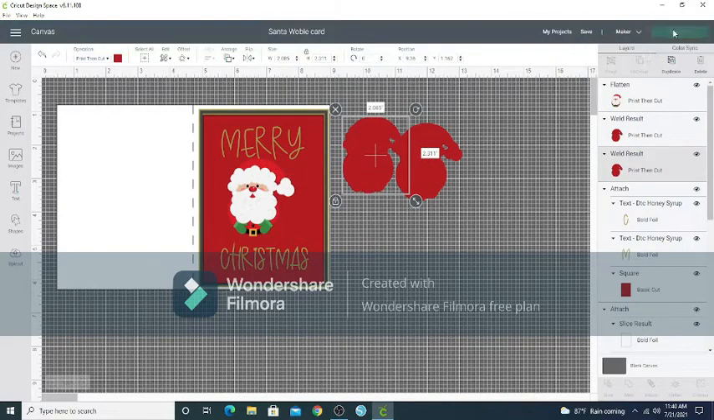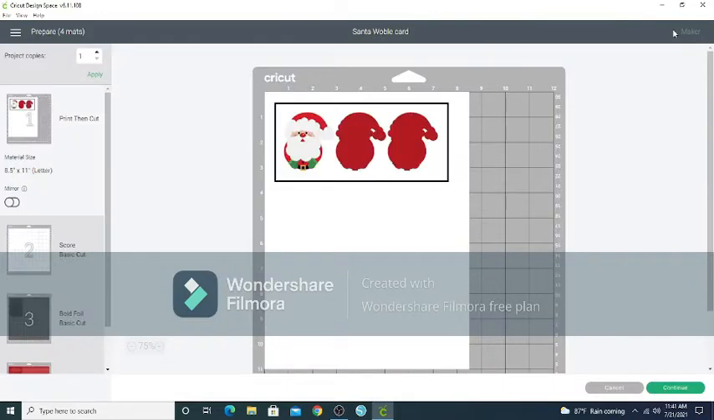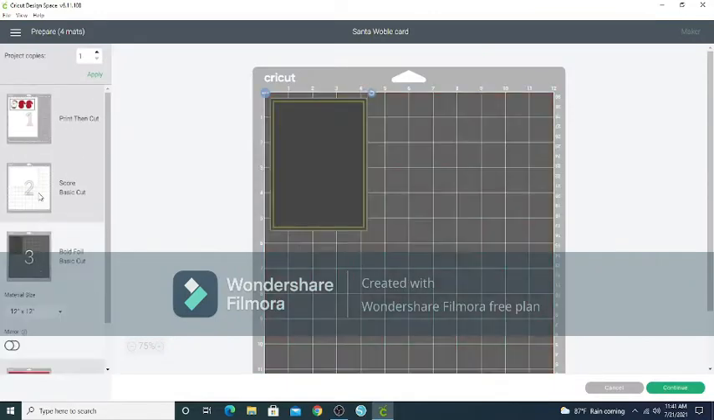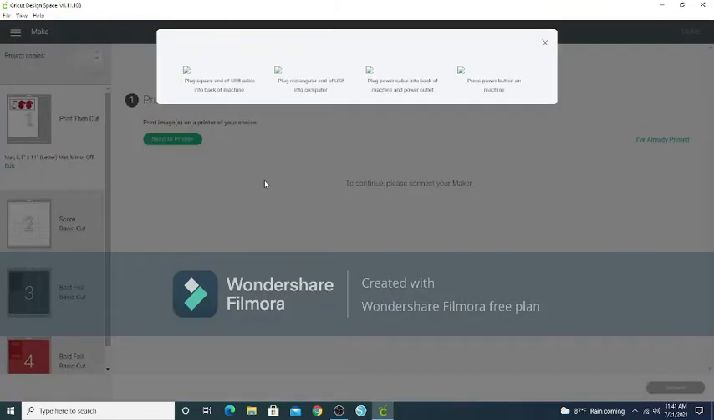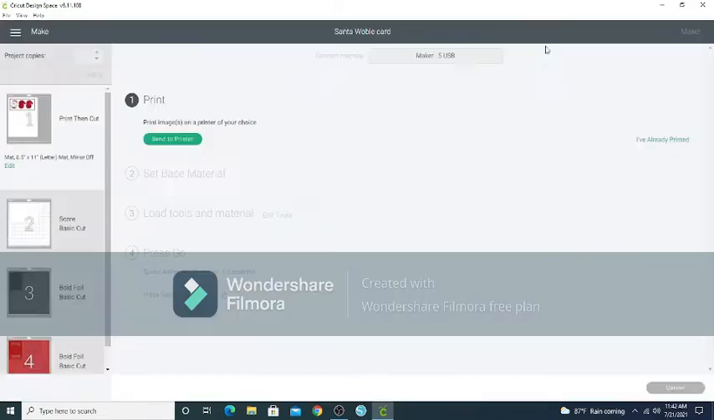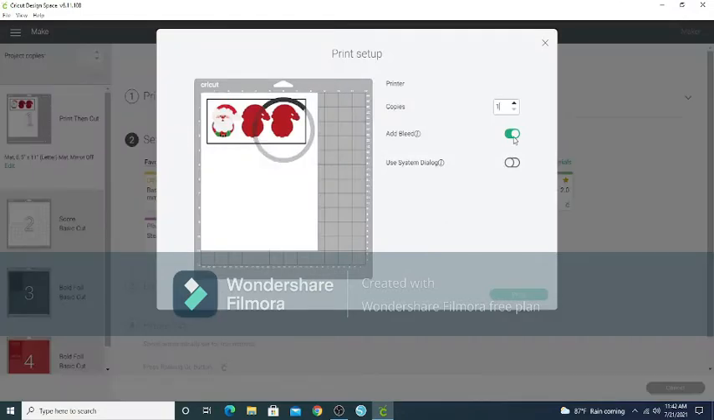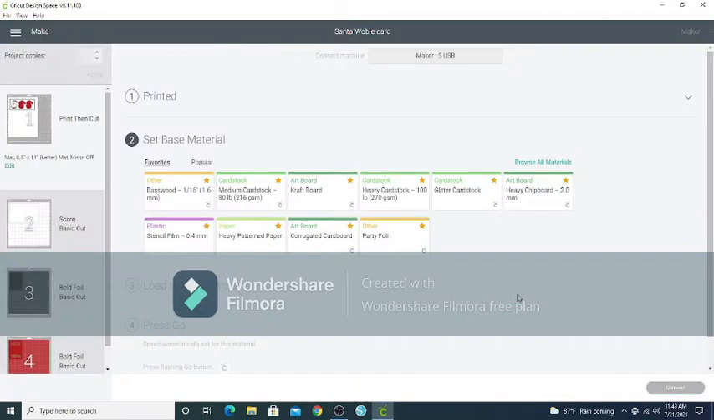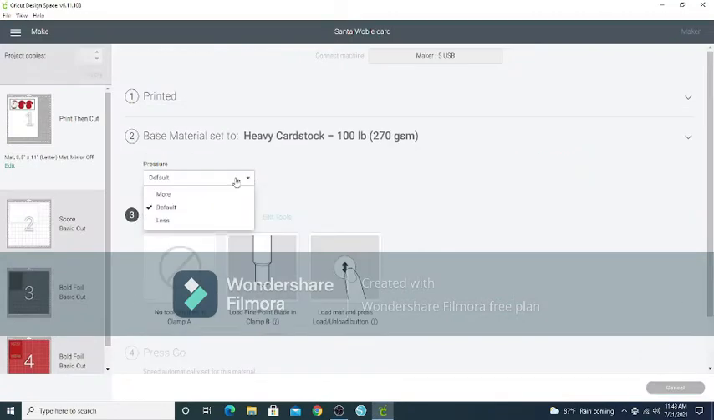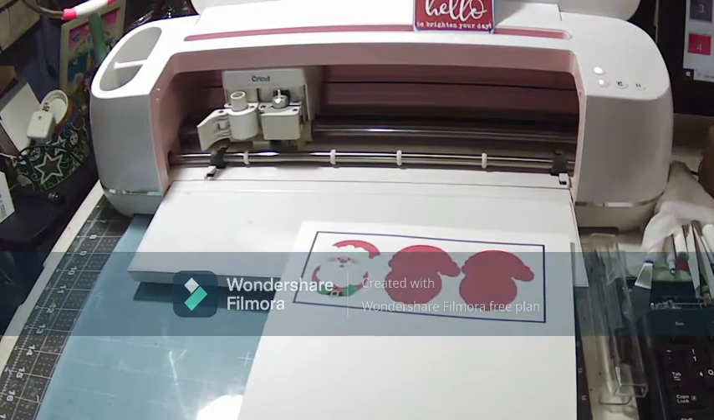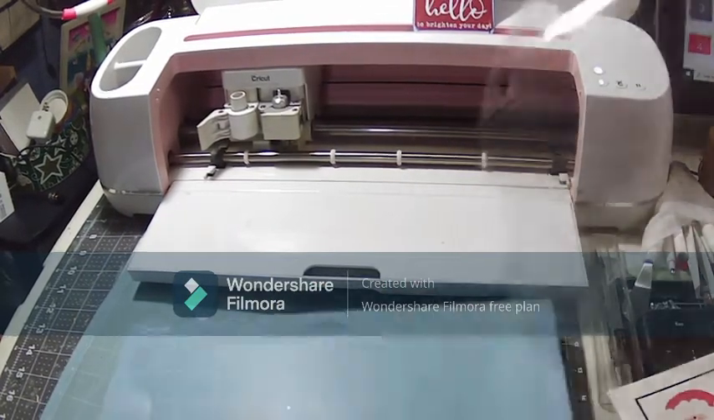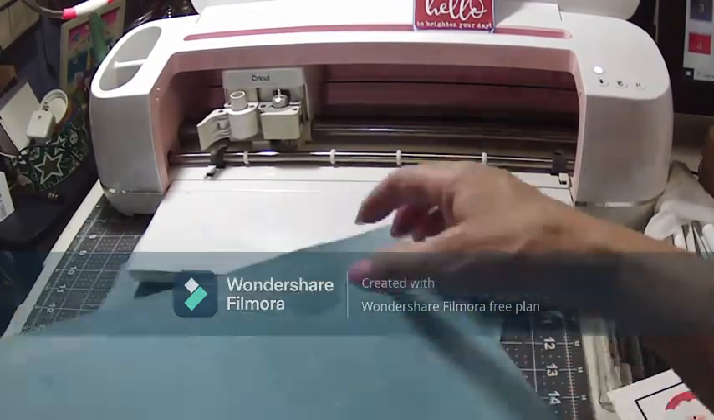And I tried to match the paper that way everything matched. And then I send it to the printer and print it out. And then Cricut says, wow, that's a large file. It's going to take a minute, but it doesn't really. And then I chose a glitter cardstock to cut it so it would cut it twice.